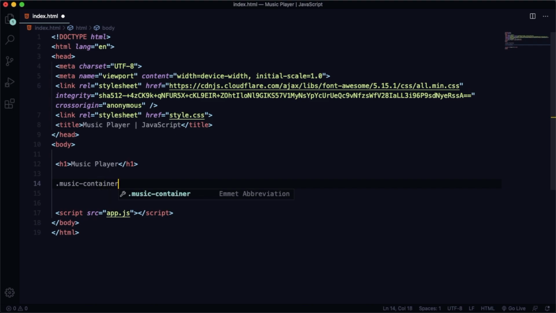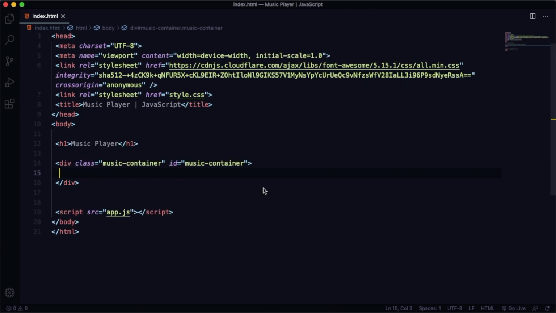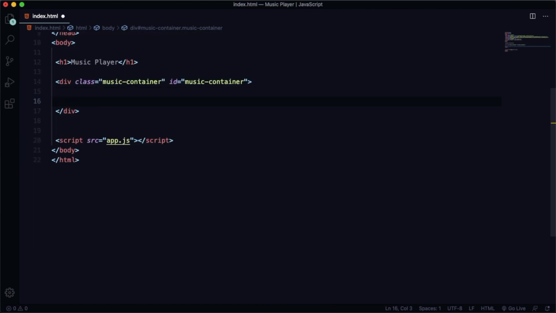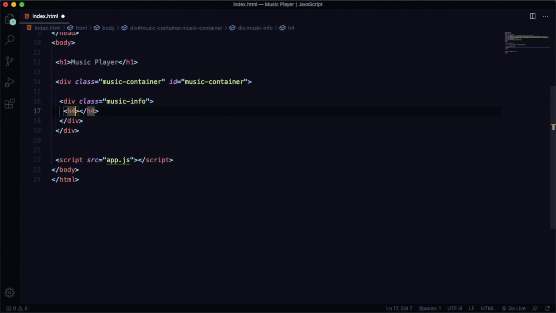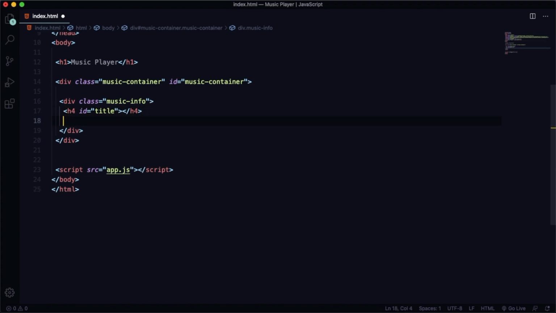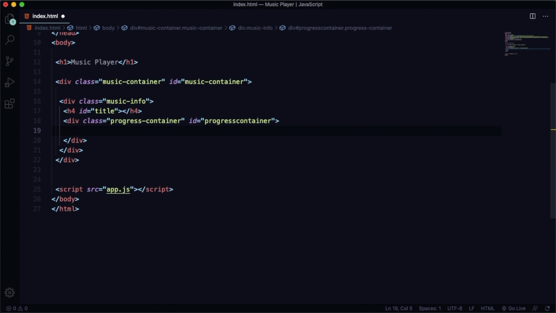And below this one, we're going to have our music container that's going to wrap around everything. Let's create the music info. This is the part that will show up, showing the title and the picture. Let's have this H4 with ID title. This is going to be auto-populated using JavaScript. And let's have another div, say progress container. And in this one, we're going to have the progress. This will also be populated using JavaScript, so no worries for now.